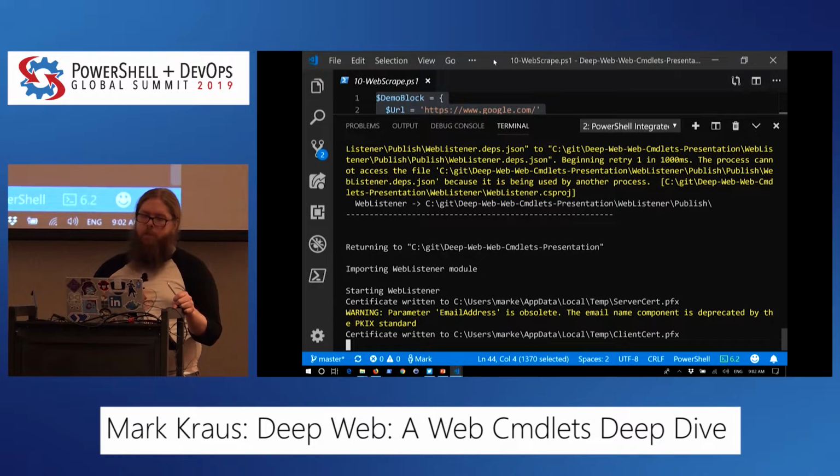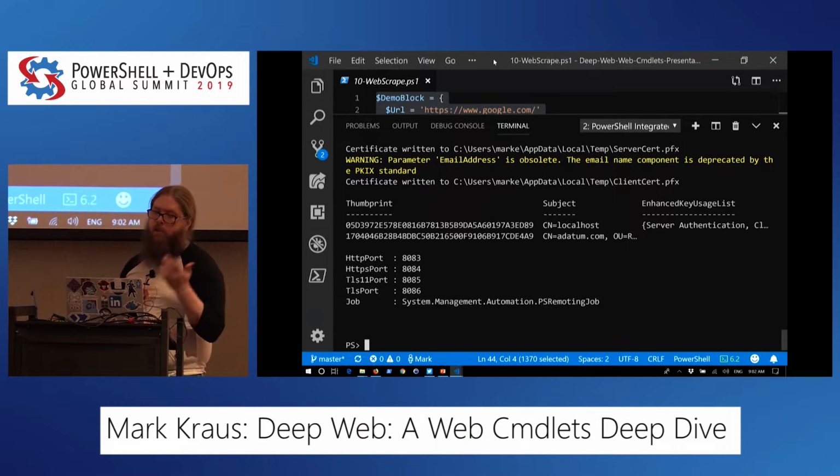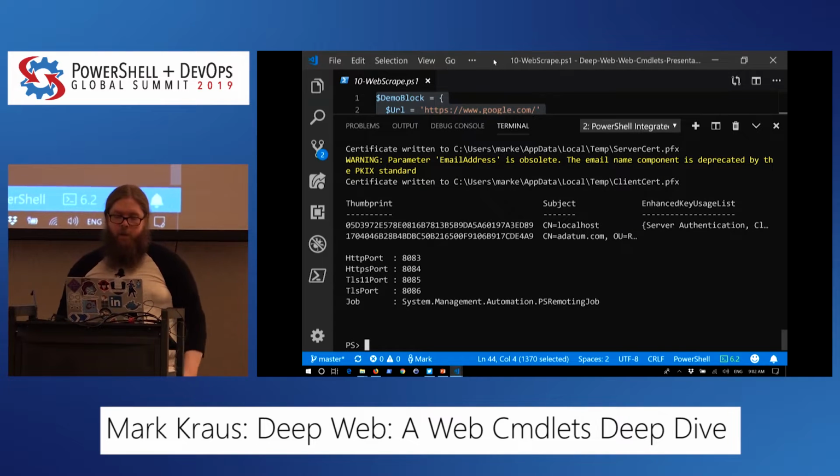So it boots up. There's a certificate that gets created so that we can do HTTPS tests. And then it runs on a couple of ports. We have an HTTP port 8083, HTTPS port 8084. We're doing TLS 1.1 and TLS 1.2 tests. And it gives us a job that we can then control.